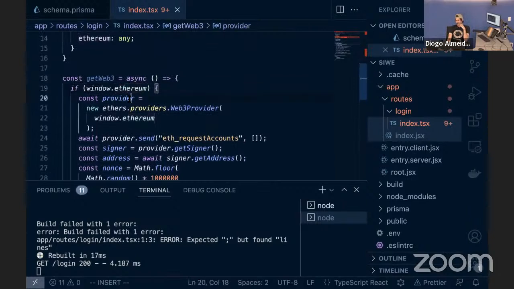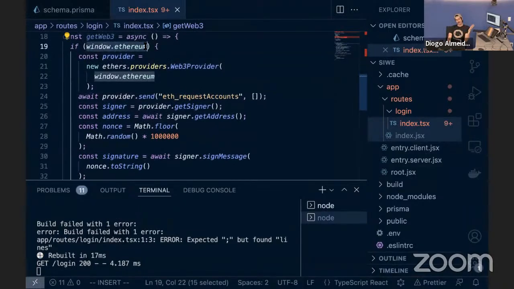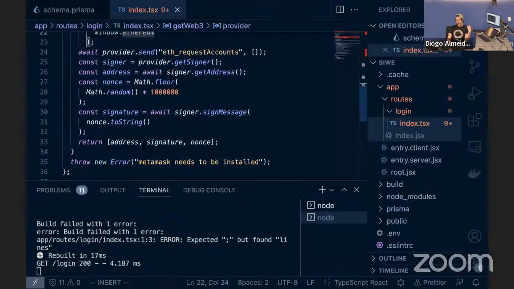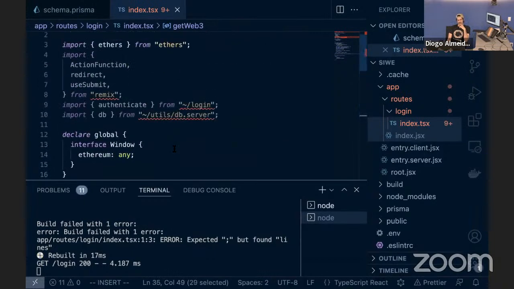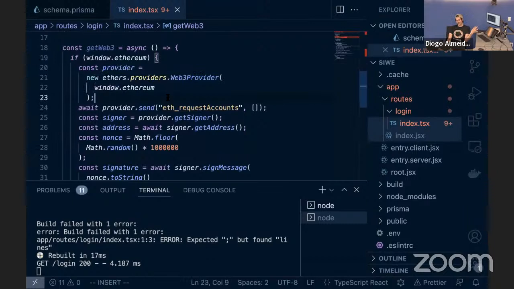That doesn't exist. And so on this getWeb3 function, we're saying, hey, if window.ethereum, because ethereum is only going to exist if the person has MetaMask installed. So if they don't have it installed, we're throwing an error saying, hey, it's not here, you need to go install MetaMask. But we're going to use ethers here to create a JavaScript client.